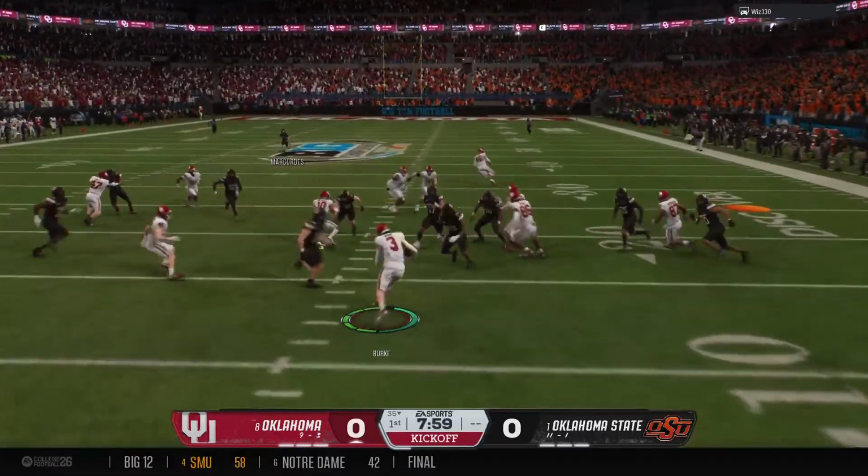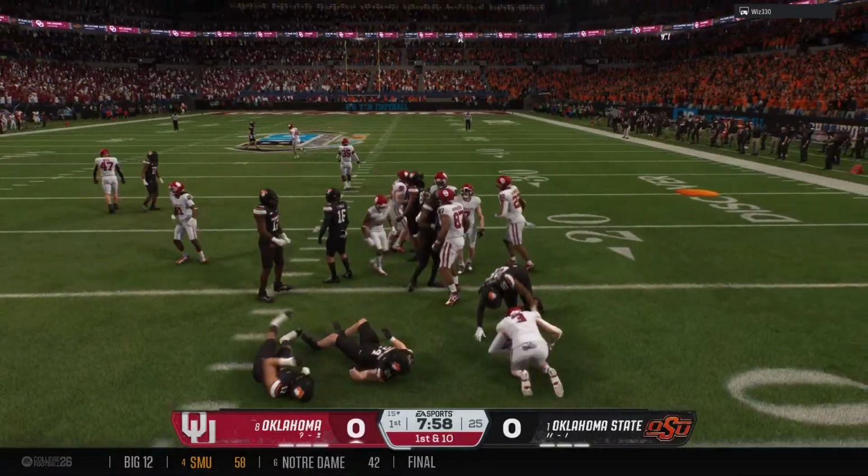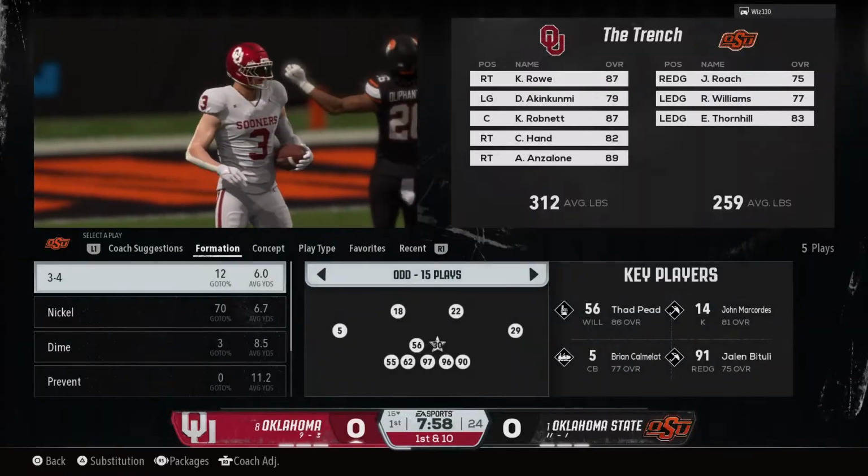He'll bring it out from his end zone. Solid coverage there. They get it at the 15. That's where the offense will take over.